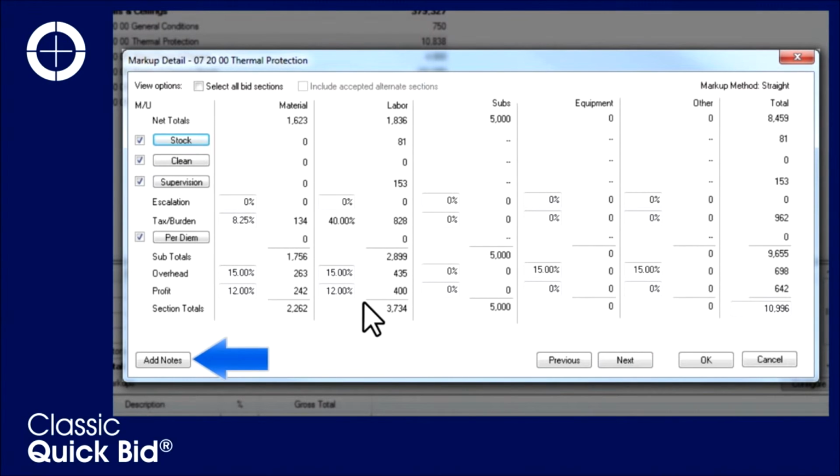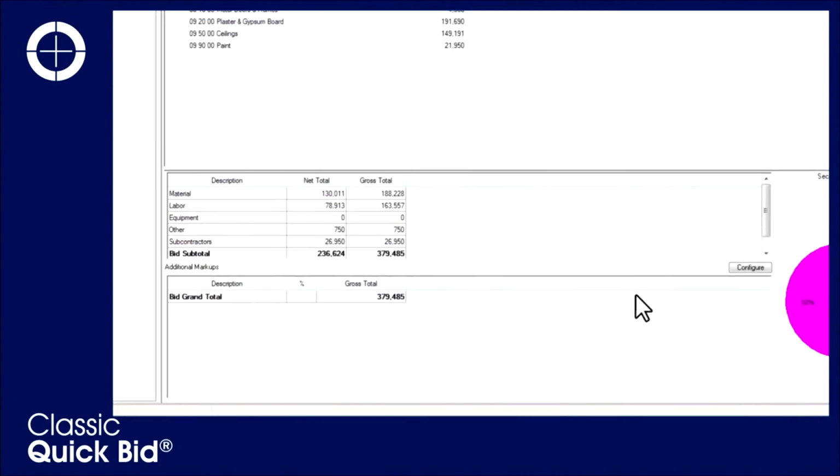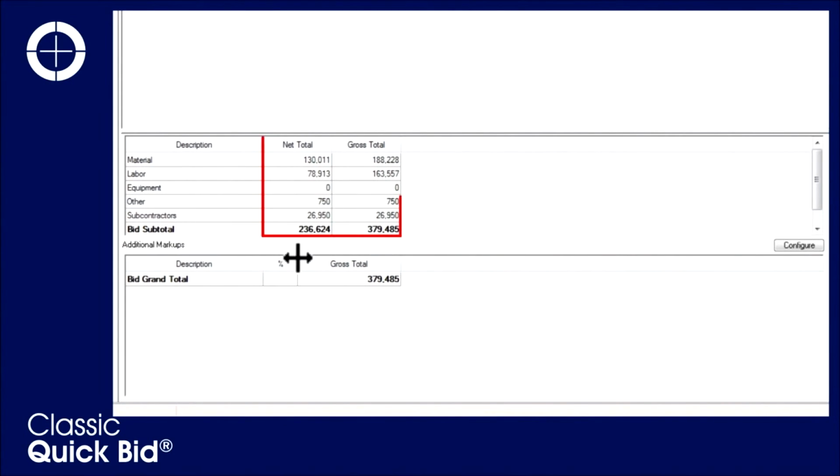Within this markup detail, you also have the ability to add notes. Any notes added here in the Markup Detail Notes screen will show up on your bid proposal if you choose to show notes there. At the bottom of the screen, you'll see an area listing net totals and gross totals in your bid. Just beneath that is where you can add additional markups in your bid.